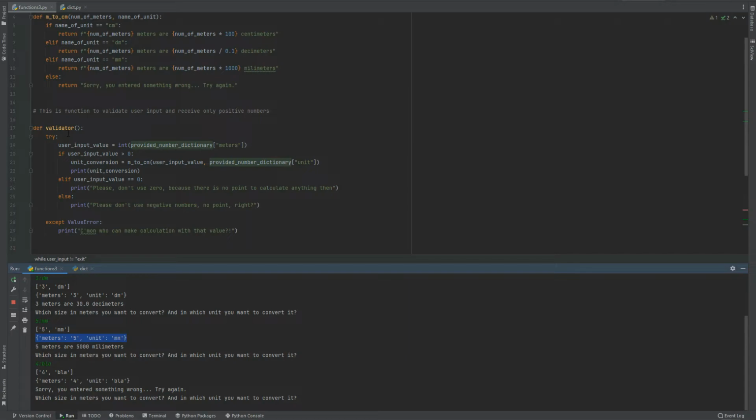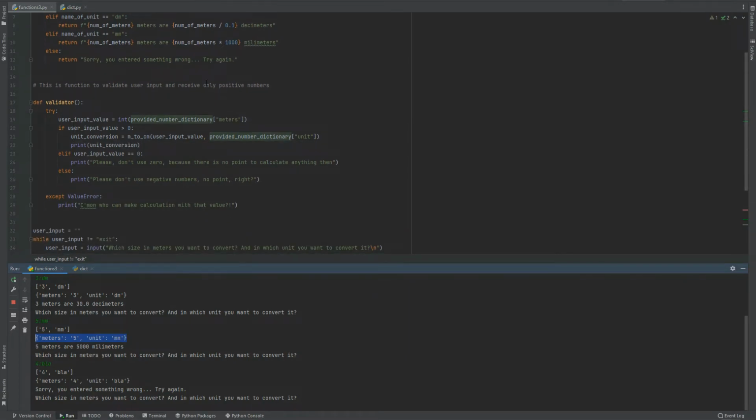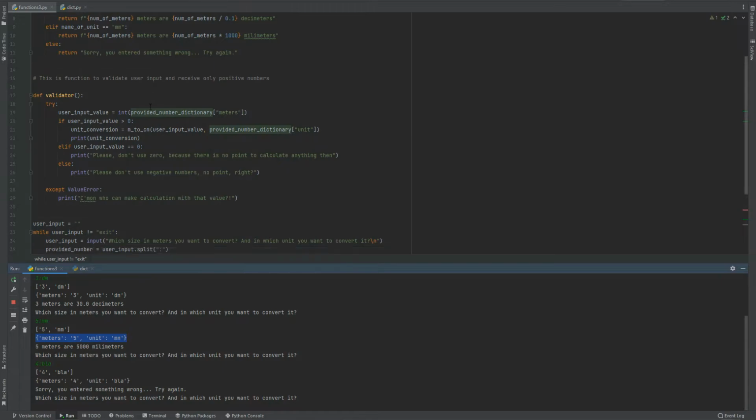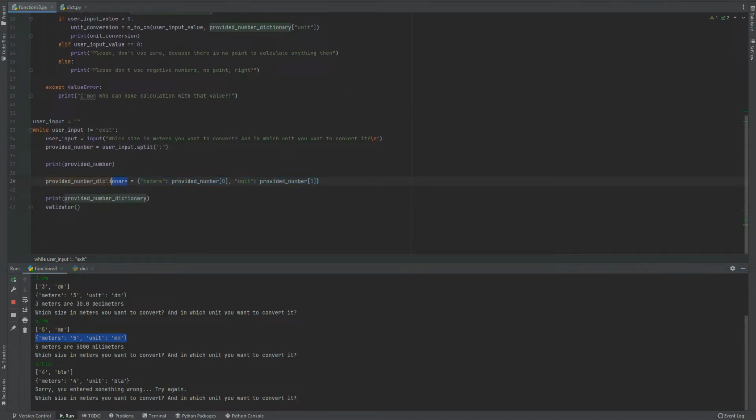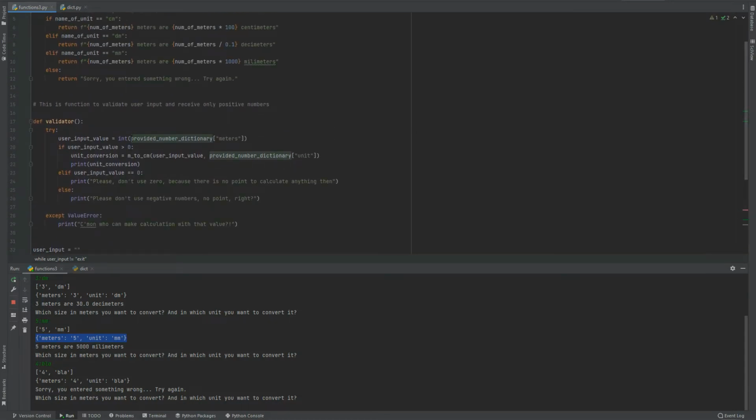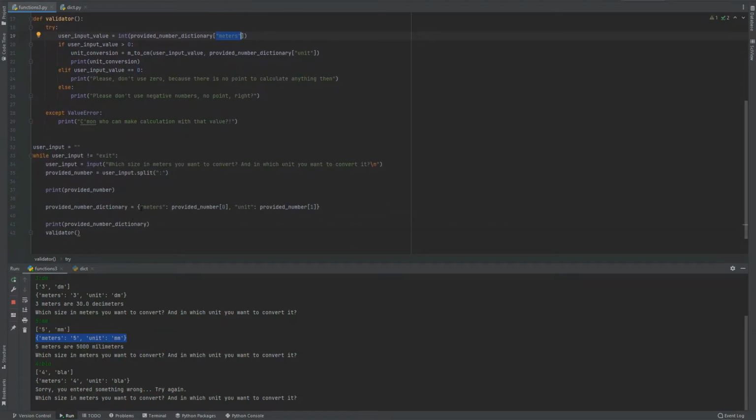In our validator, we didn't have much job, except we need to make two changes. When we create this new dictionary, this variable called provided number dictionary, we need to put in the user input value first unit to be converted to integer, and we call something from the dictionary naming key value. In this case it's meters, because in the dictionary the first key value is called meters.